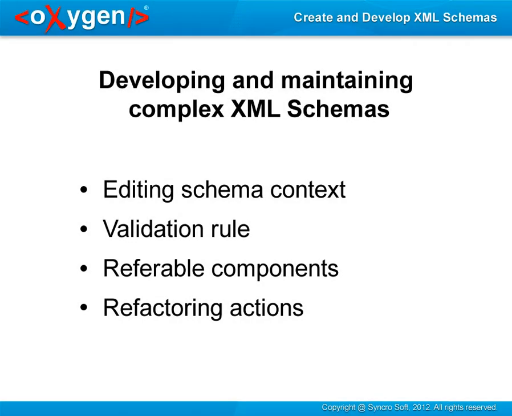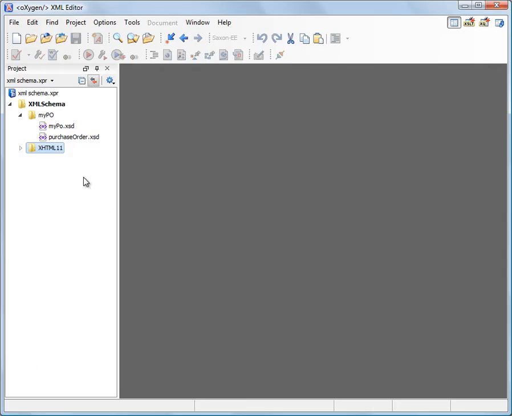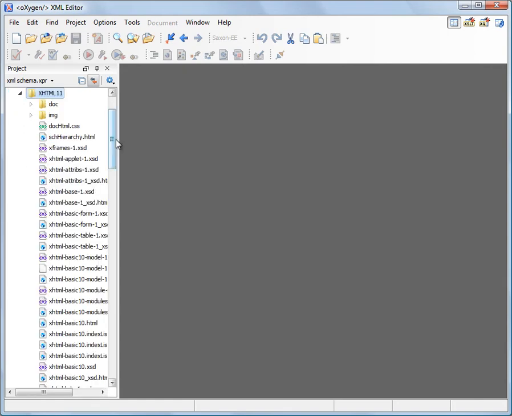Now, let's talk about developing and maintaining complex XML schemas. This means determining the editing schema context, creating a validation rule, getting all referable components for a schema, and learning how to use search and refactoring actions. In my project, I have included a folder XHTML 1.1 which contains a complex schema.